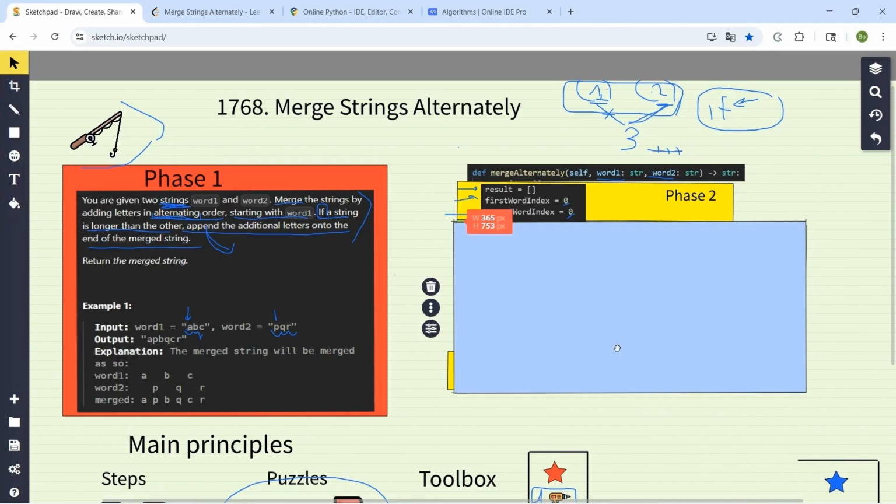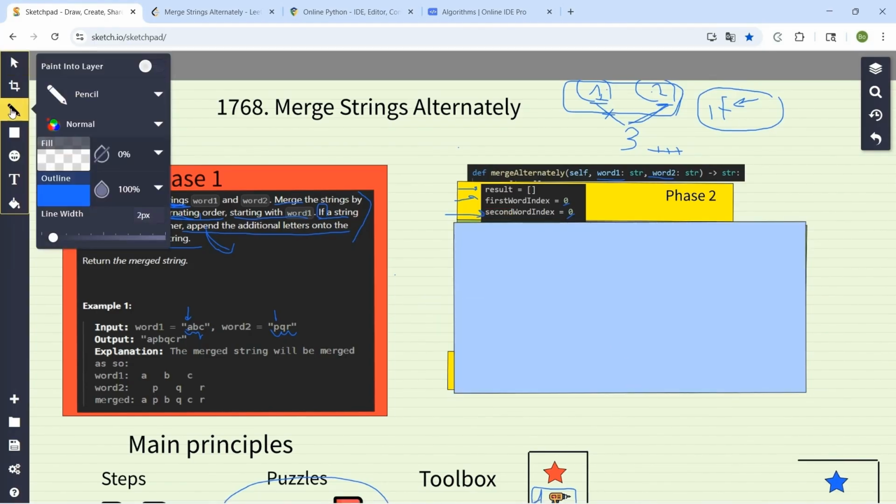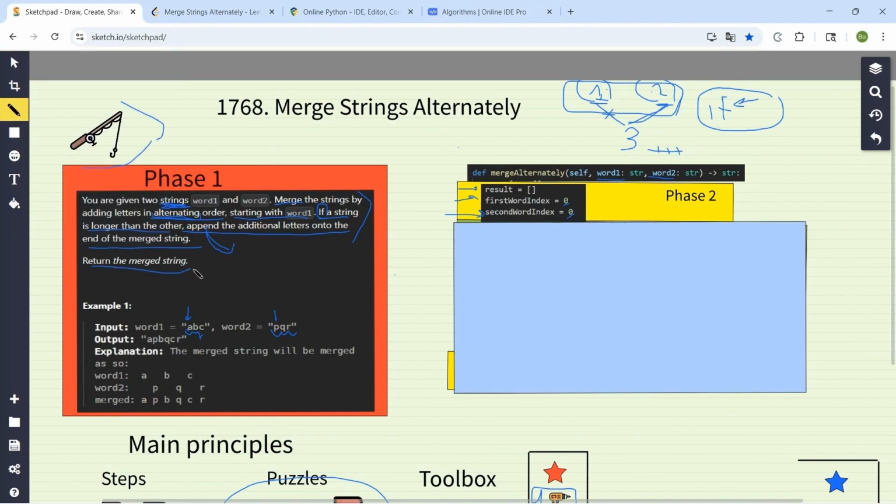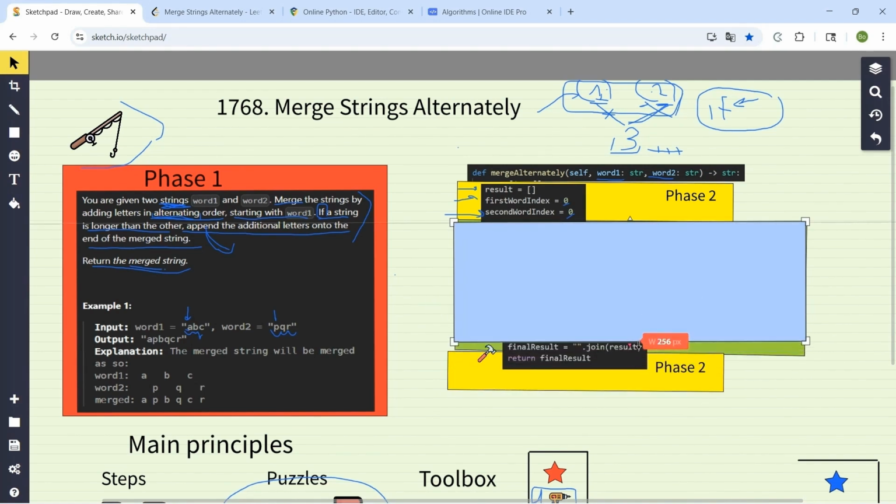Next, what else can I do at this stage? I always, as a rule, immediately look at what we need to return. Here, it says return merge string, and from this, I understand that we will be merging everything from word 1 and word 2 into a single list. But we need to return a string, so right now our result is a list, but the result should be returned as a string. And here we come to another tool, a technique that allows us to convert a list into a string.